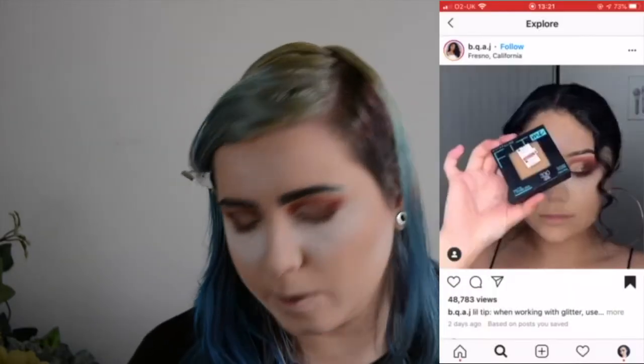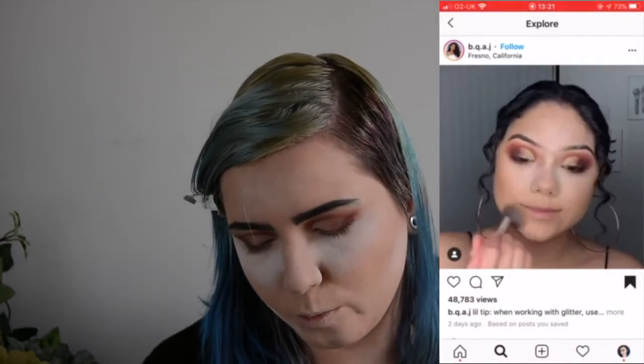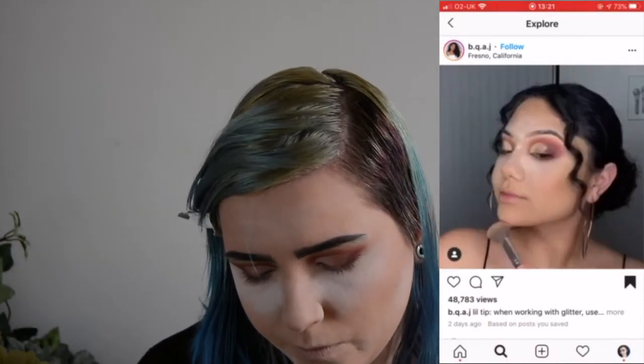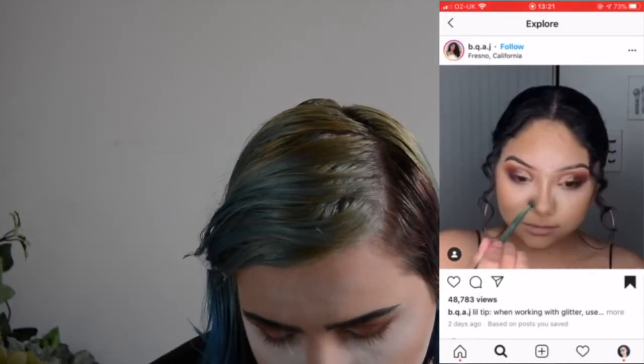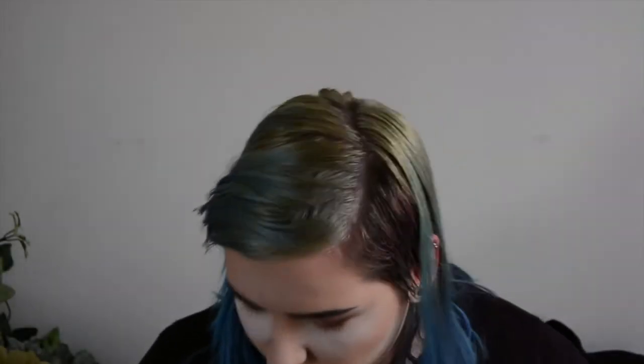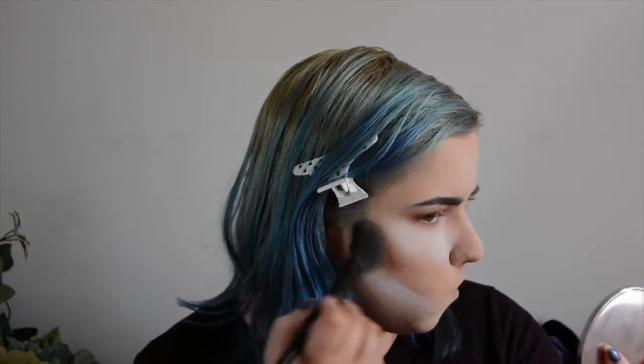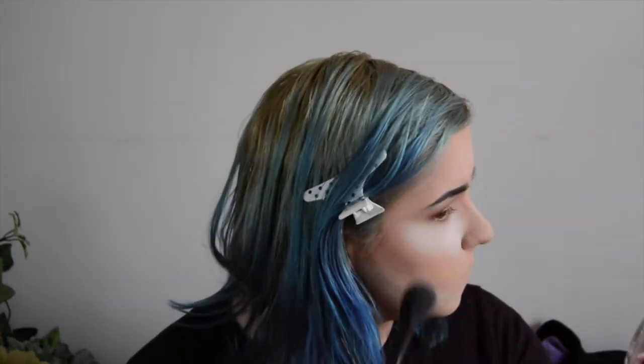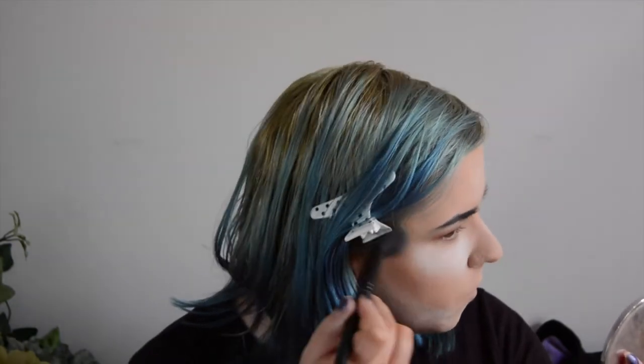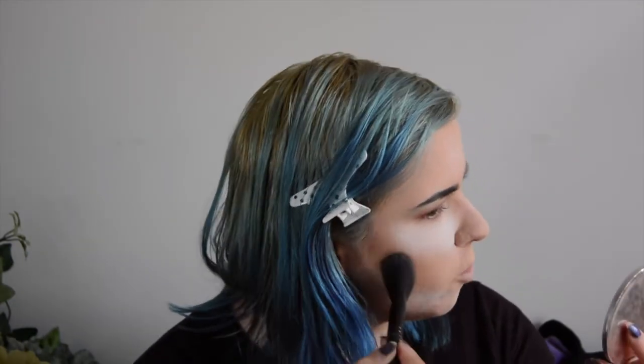Next up on the list is bronzer, by the looks of things. So I'm just going to go with my Hoola bronzer from my face kit. I'm going to go mainly with Hoola and then blend out a bit of Hoola Light. I do normally brush off my bake before I bronze, because I can't really see how much bronzer I'm putting on if I don't.